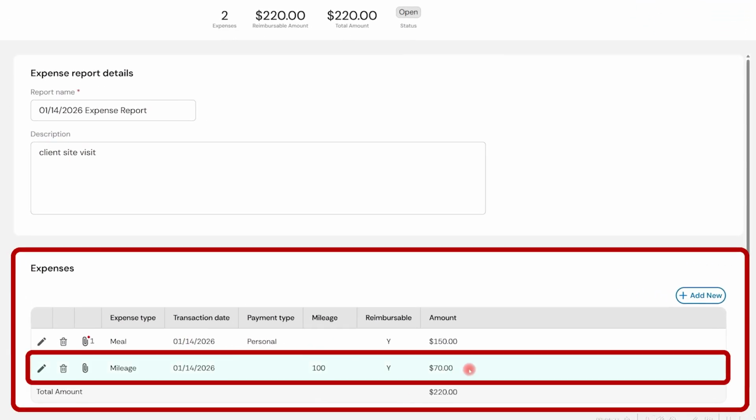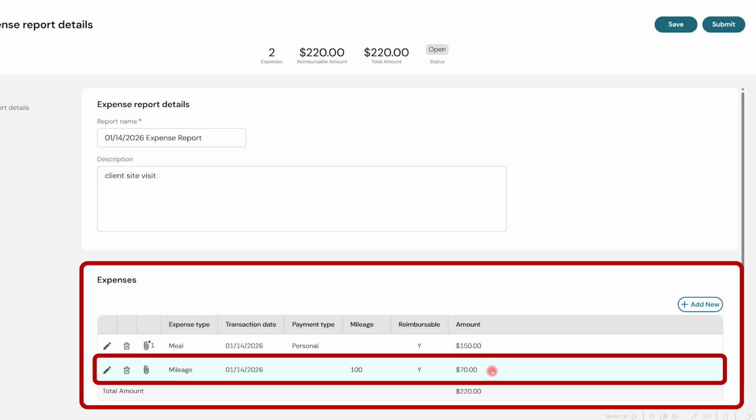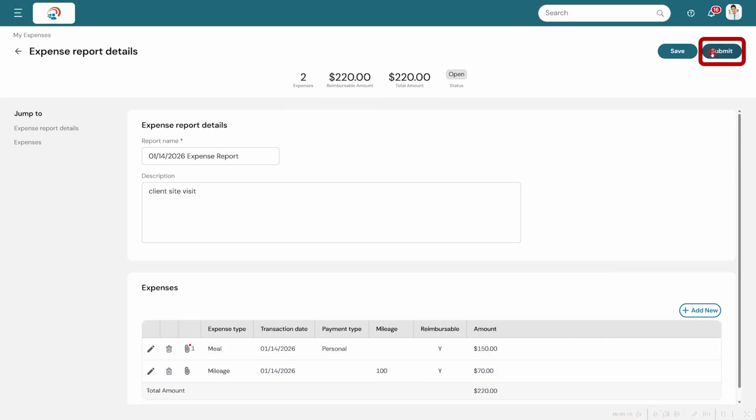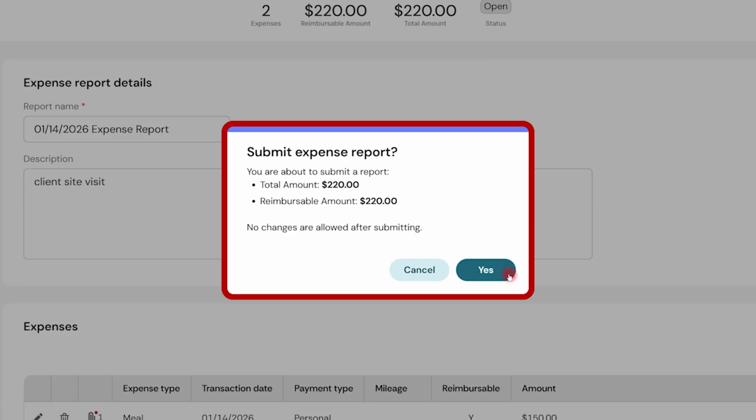And once the mileage expense is saved, the reimbursement amount is automatically calculated based on the configured mileage rate. This gives both the employee and finance immediate visibility into the expected reimbursement, supporting transparency before the report is ever submitted. And once all of the expenses have been added, the employee can then submit this report for approval.